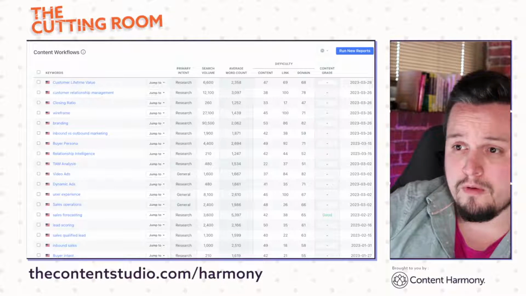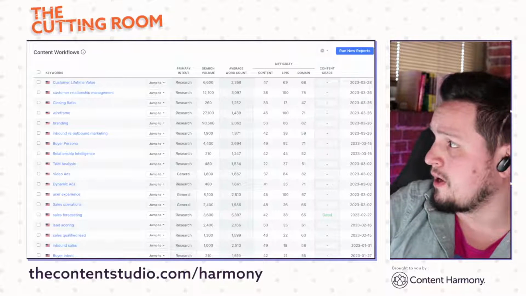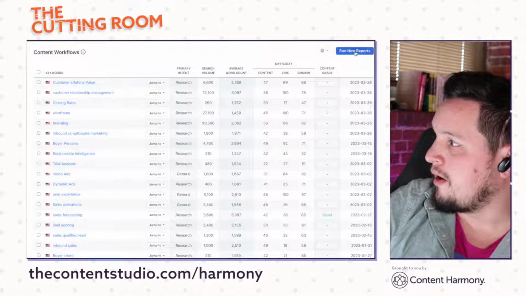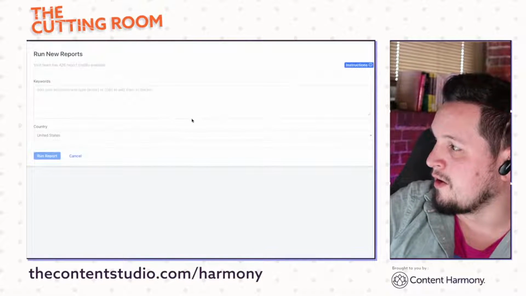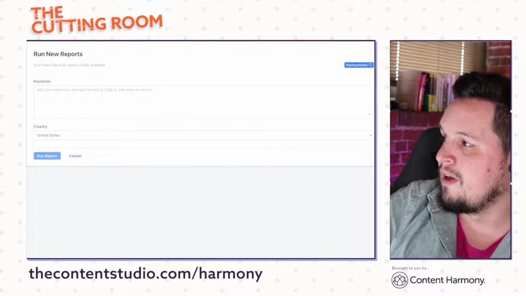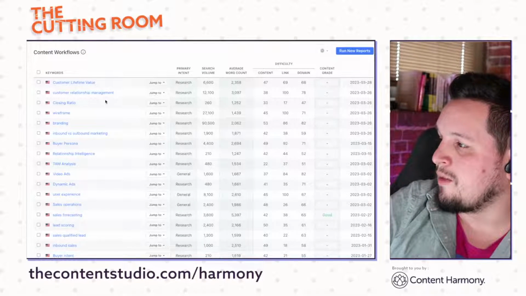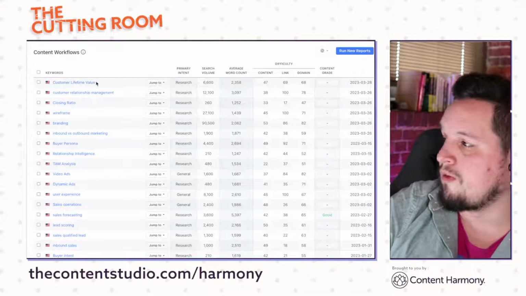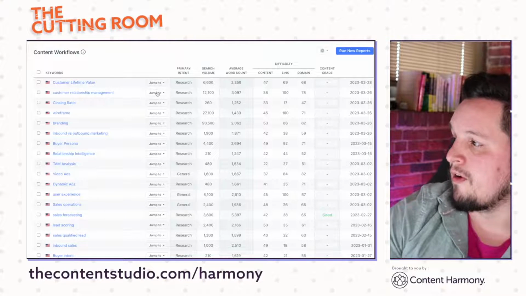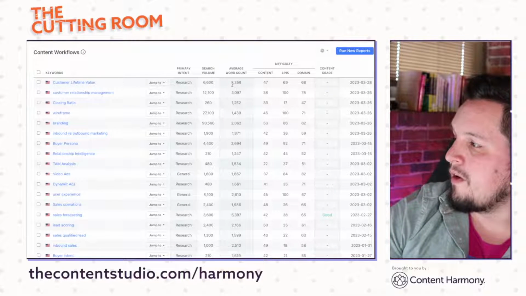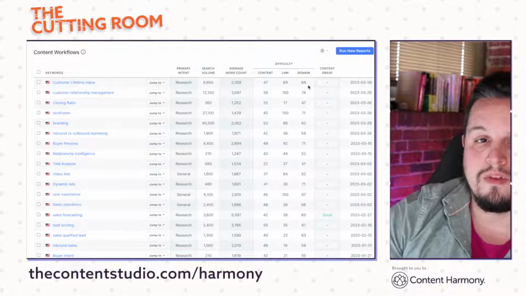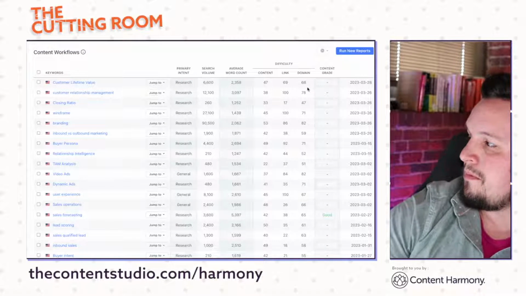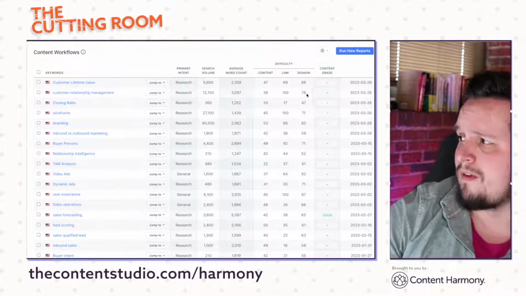So first and foremost, if I'm going to look over here, all I have to do is click Run New Reports, and I can upload my big old keyword list in here. And then when I run the report, it's going to give me a bunch of information. So in this case, you can see here I've got customer lifetime value, which is the major thing that I'm trying to go after. And we can see here the average word count, the average content score, the average links, and the average domain authority is for each one of these pieces.